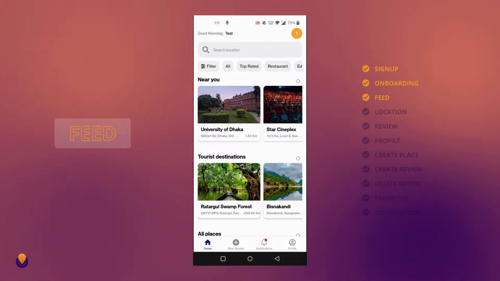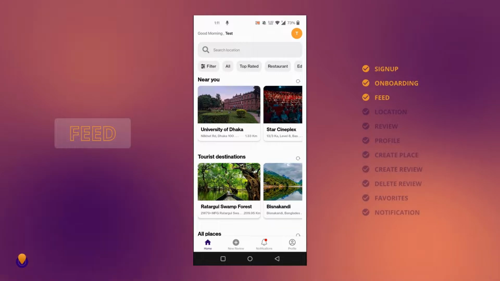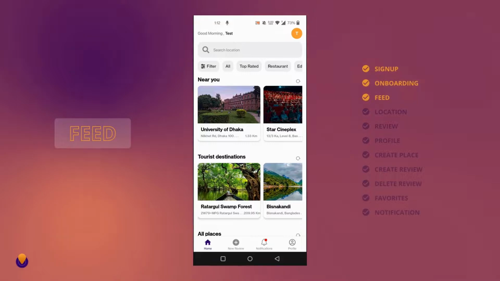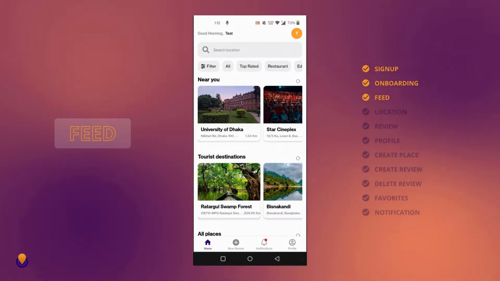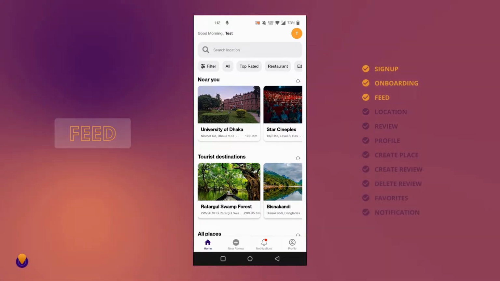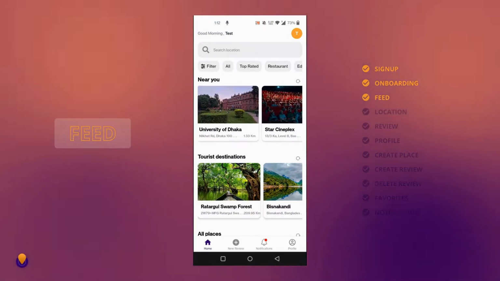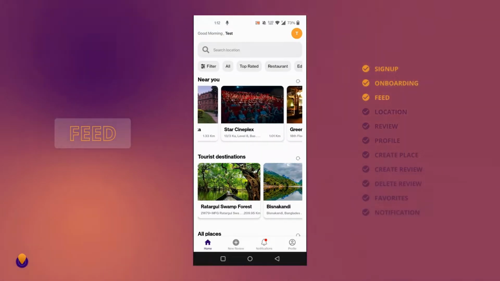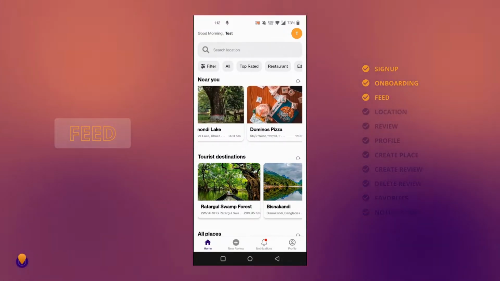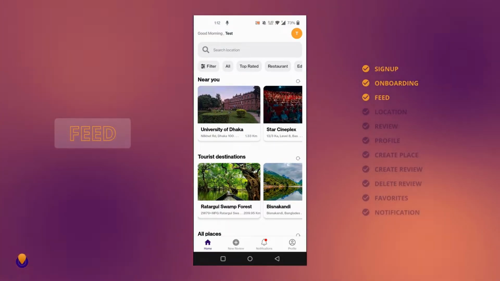Then on the feed screen, we have the places nearest to the user. If we can remember that when we first registered in our application, a user had to provide their location. So by taking in that location, we are providing the locations that are the nearest to our user. As we can see, it is 1.33 kilometers, 1.01 kilometers, 0.81 kilometers far, which is the nearest to our user.